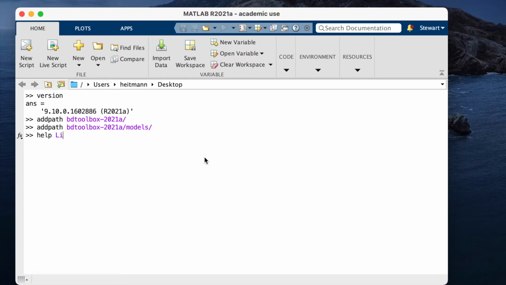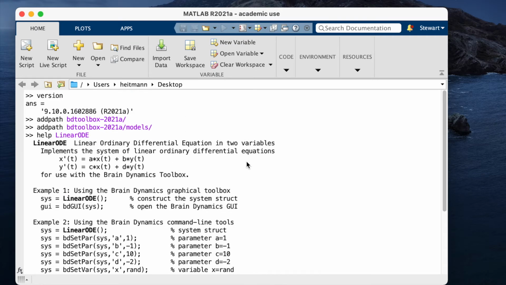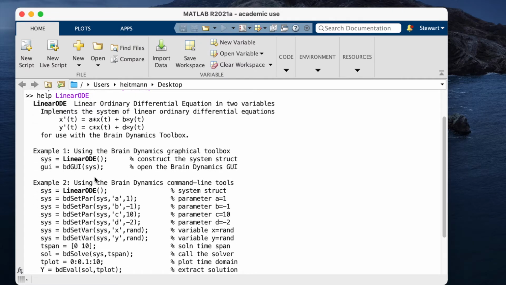Now I can run the help function on that LinearODE model just to see what it does. And it tells me that the LinearODE model implements this system of ordinary differential equations. There are two state variables, x and y, and four parameters, a, b, c, d. Perhaps more importantly, it tells us how to use that script to construct the model, and then how to pass the model to the Brain Dynamics Toolbox GUI.